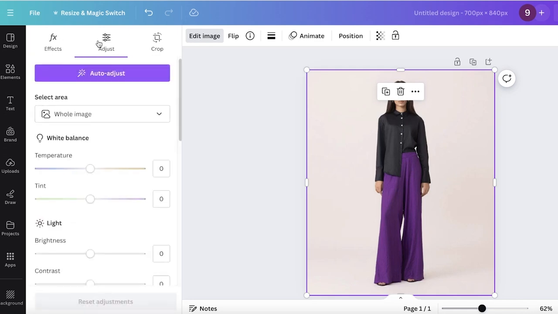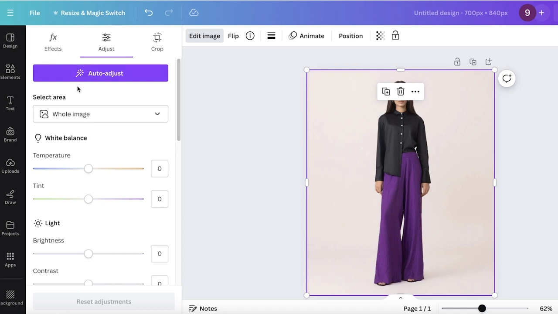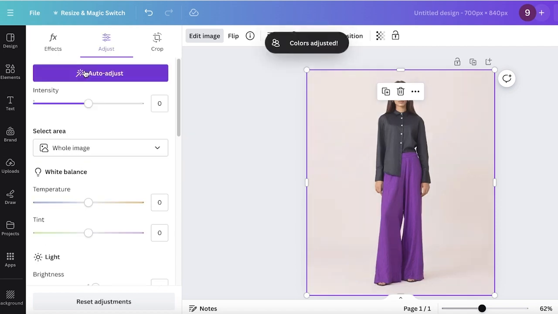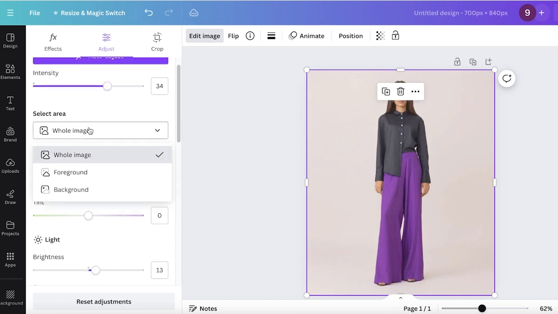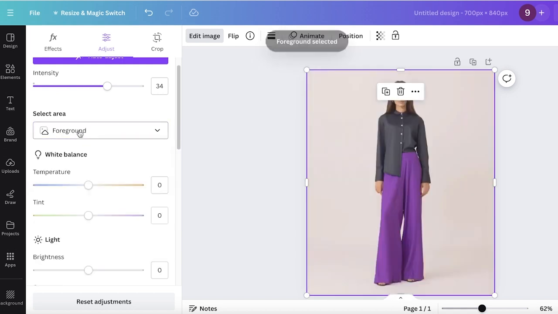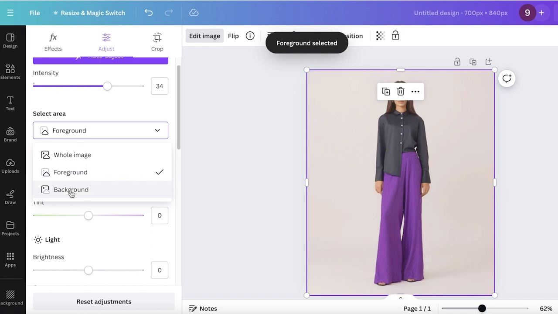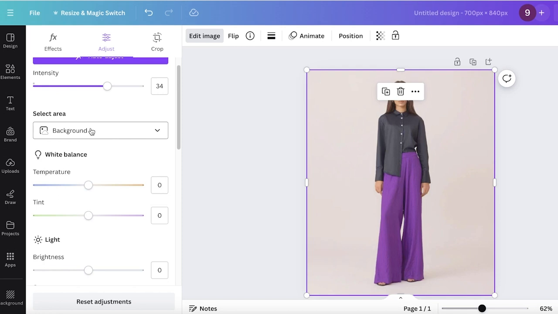First off, go into the Adjust tab. In your Adjust tab, you can click on Auto Adjust to adjust the intensity and color balance of your image. You will see that Canva will automatically adjust some of your image. Now, another very important thing to note is that if you are uploading high resolution images, then Canva can automatically detect the background and the foreground. So this will allow you to choose to only edit the foreground or the background at a particular point.